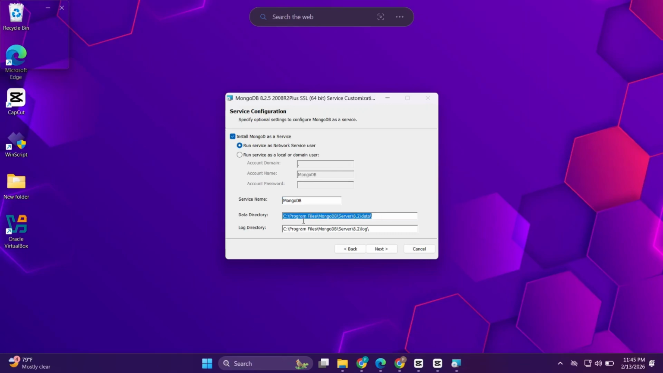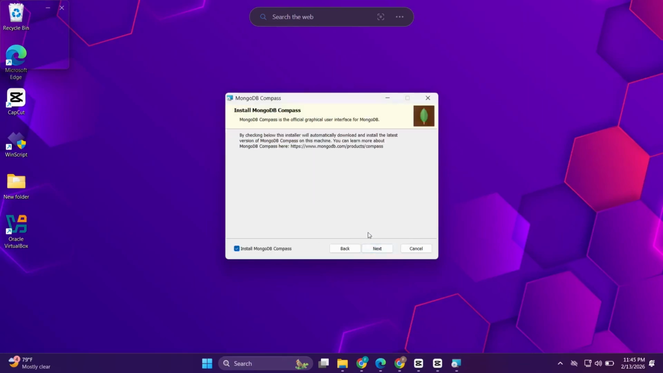You will also see the default data folder and log folder locations. These are the places where MongoDB stores your database files and log information. It is fine to leave these as they are. Then click Next. Now, you will see an option to install MongoDB Compass.